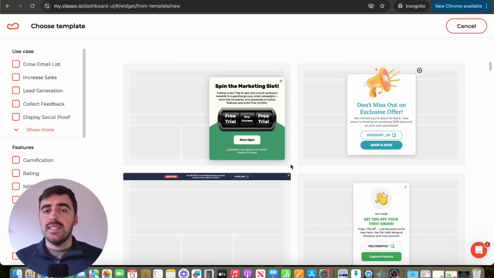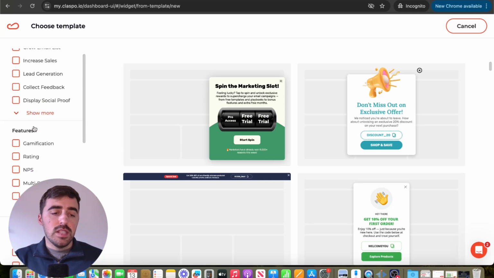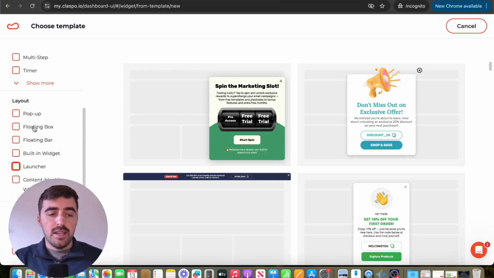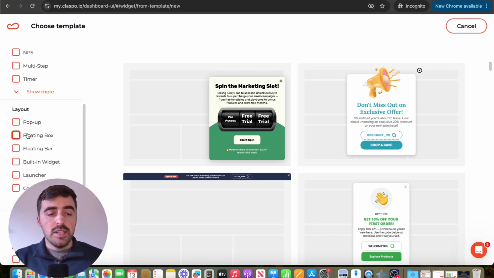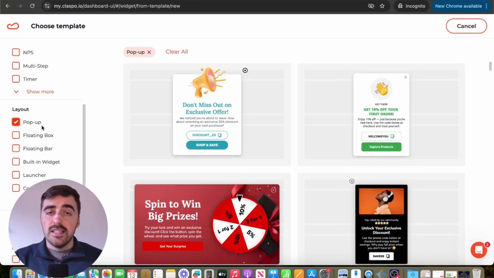This is where you can see all the different templates that the Classable platform has to offer. What we want to do now is narrow down our options so we only see templates that are relevant to us. So if you go on the left hand side of the screen right here, you will see a bunch of check boxes that you can tick. In that particular case, the first one that we want to tick is the pop-up layout here, because not all the templates are designed to be pop-ups.